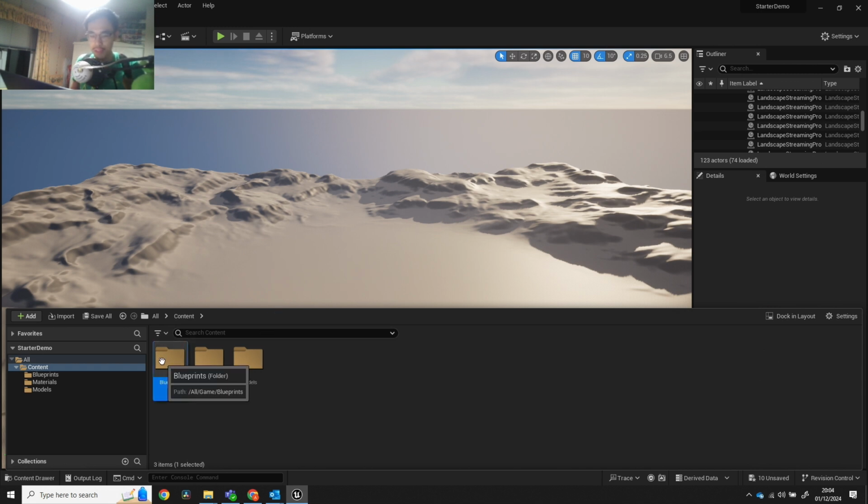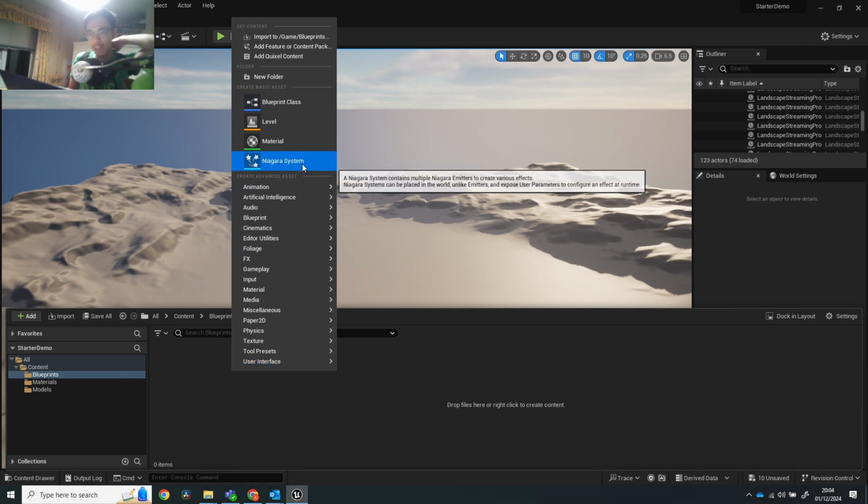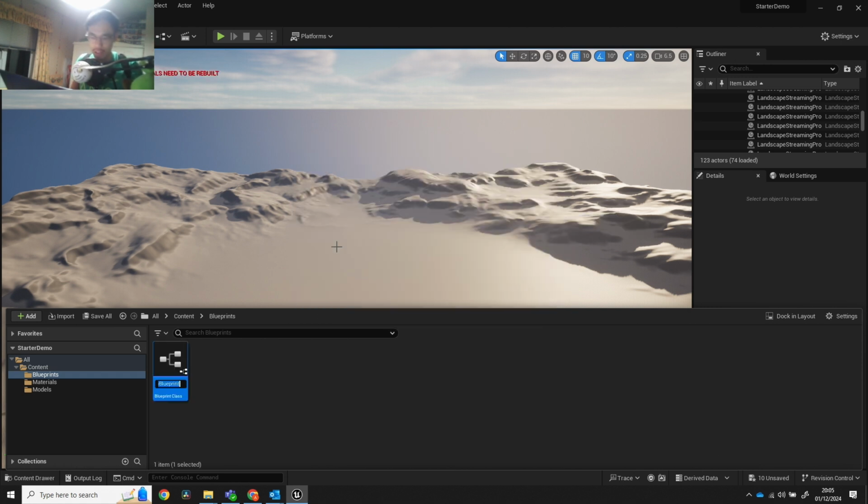And in that blueprints folder, we want to add something called an actor. An actor is a blueprint class actor. There's a little description to it: an actor is an object that can be placed or spawned in the world. Basically, it's just the thing. It's going to be your submarine, basically. And we're going to add an actor class, and we're going to call it submarine.